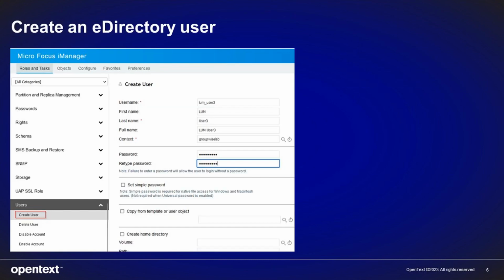Now to create an eDirectory user, please do the following steps. Using your browser, open iManager, then under Roles and Tasks, navigate to Users. From here, a new user can be created. For this demo, we are creating LUM_user3 having a context of GroupWise Lab.